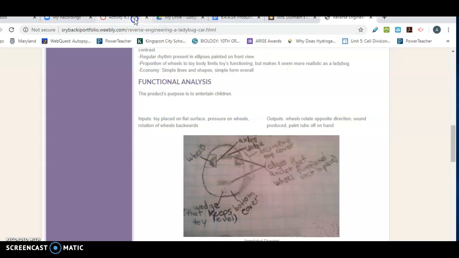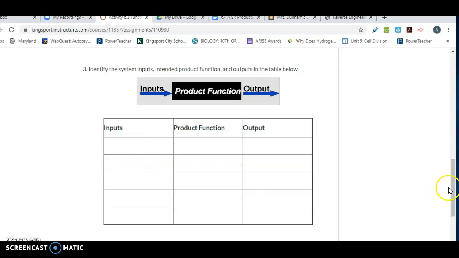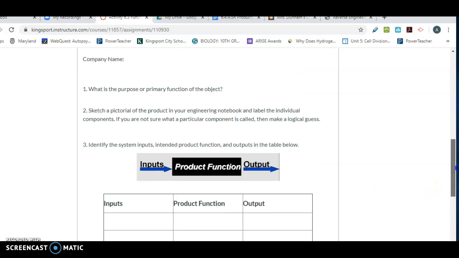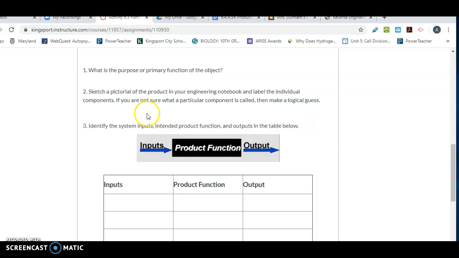So if I were doing a pen in this scenario, let's say I did an ink pen, then I could say, what is the primary function of the ink pen? The primary function of the ink pen is to produce writing or ink on a piece of paper in a specific shape. I could sketch a pictorial of that ink pen, and I could label the outside cover, the ball of the pen, depending upon what type of pen it is.